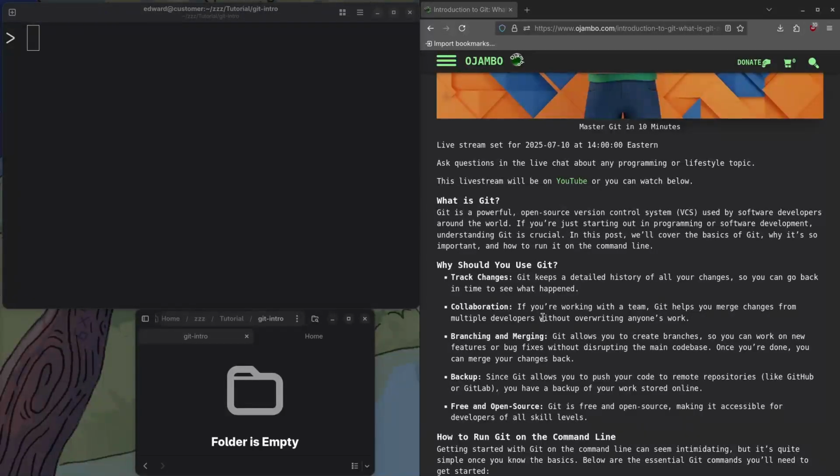Collaboration, obviously, if you're working with a team, Git helps you merge changes from multiple developers without overriding anyone's work. You can also do branching and merging. Git allows you to create branches so you can work on new features or bug fixes without disrupting the main code base. Once you're done, you can merge your changes back.